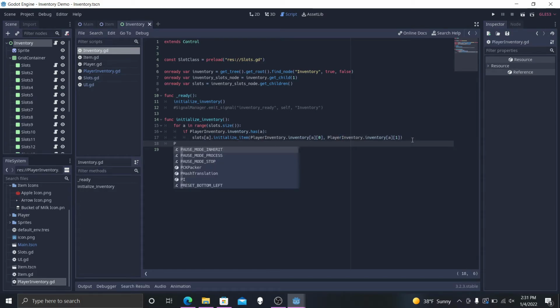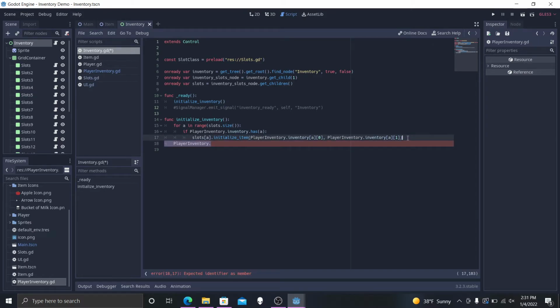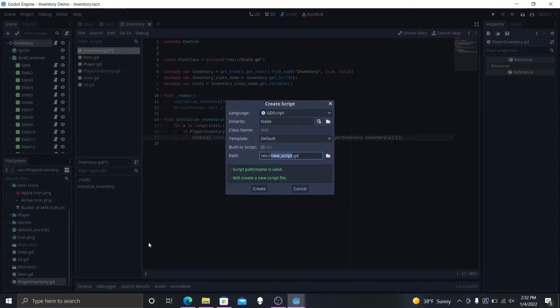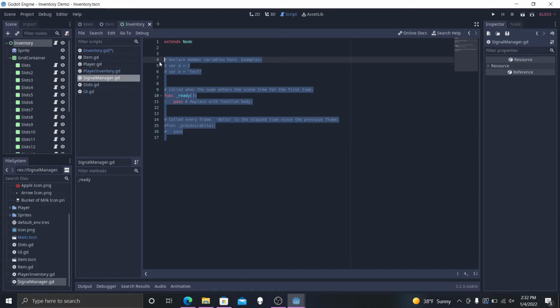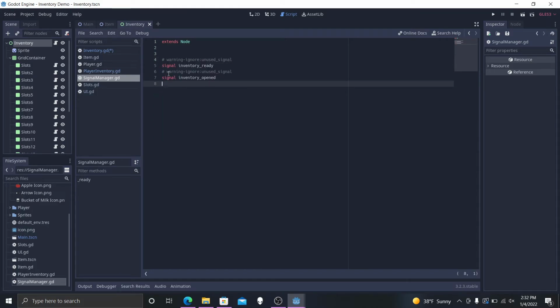And we can tell if we start typing out player inventory right there, you can see that it works, that it is auto-loaded. That's fantastic. Now we want to do the SignalManager. So now let's create a new script with the same method, and we're going to call this one SignalManager. So create, and then we go to it, and we are going to add these two signals.